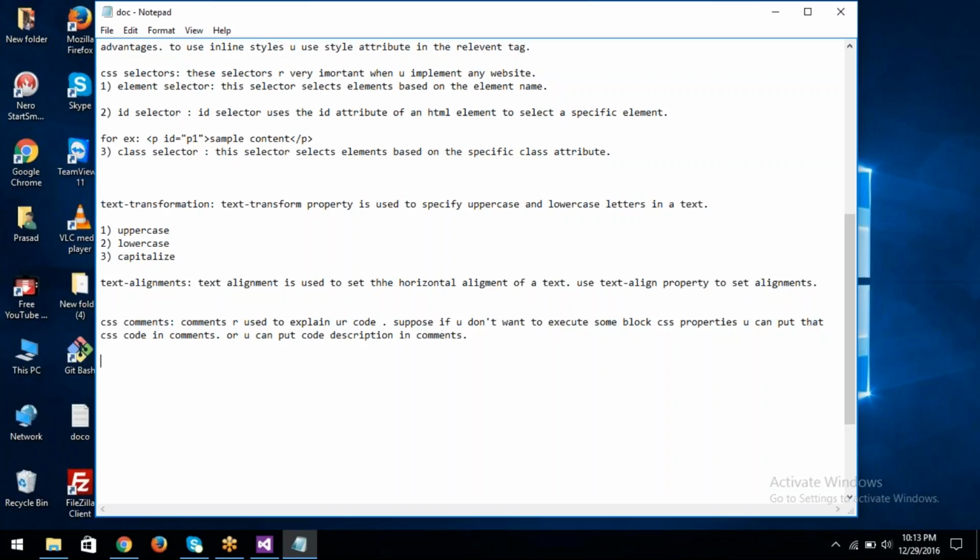Okay, so CSS comments start with slash star. Okay, the comment symbol starts with slash star and ends with star slash. So between these two symbols we have to define the comments. Okay, we can explain our CSS code.